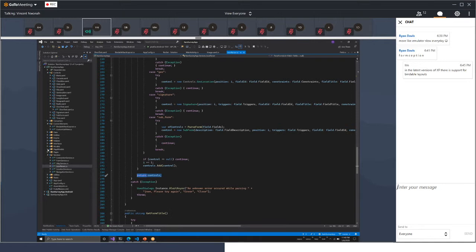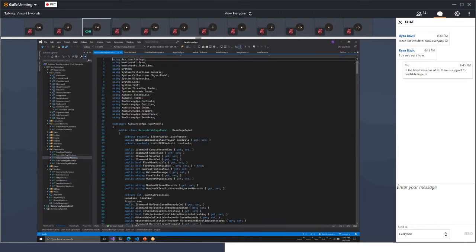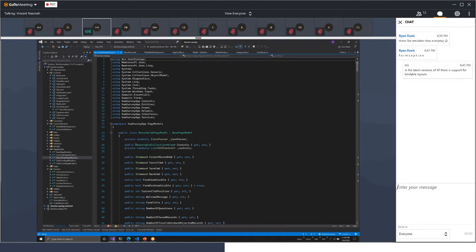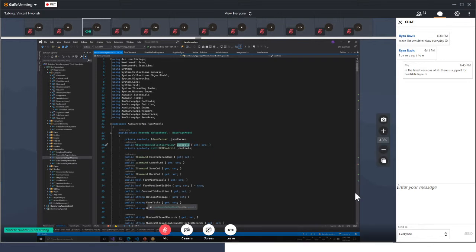So these controls are returned to my record start page model, and all fed to the observable collection of controls. This is the collection that is bound to the view. I don't know if people get me, or if someone has questions or wants clarifications.